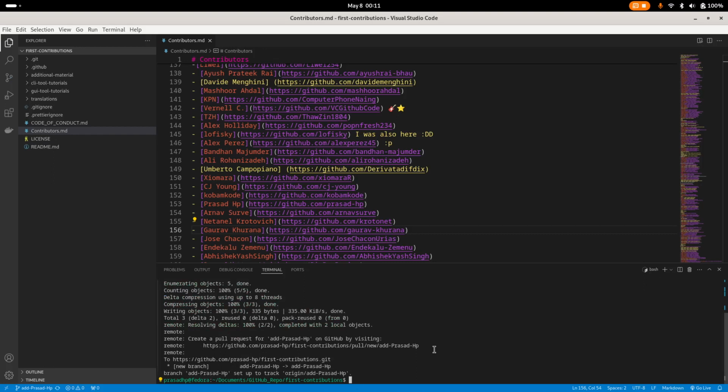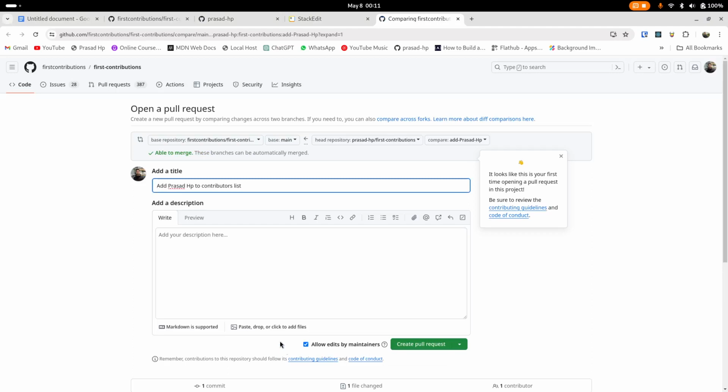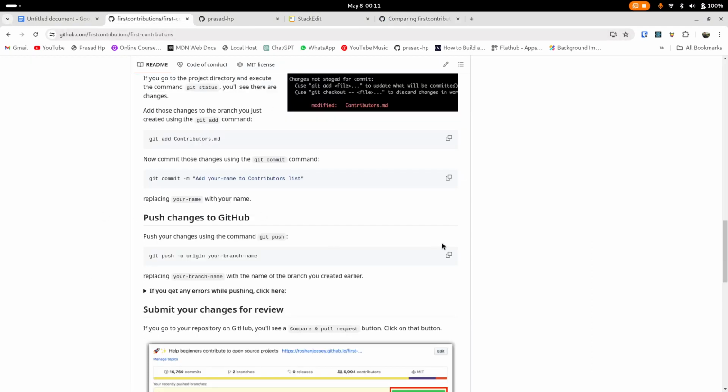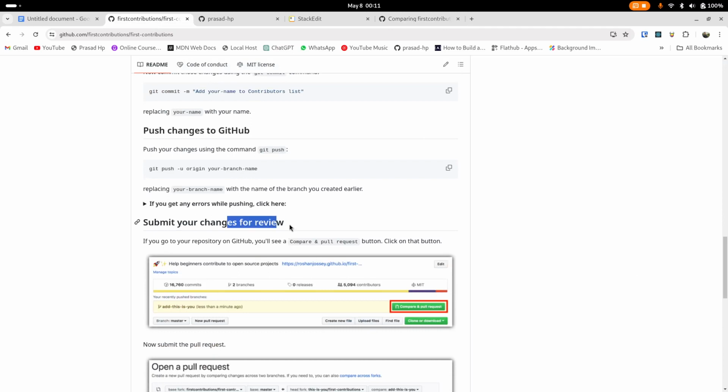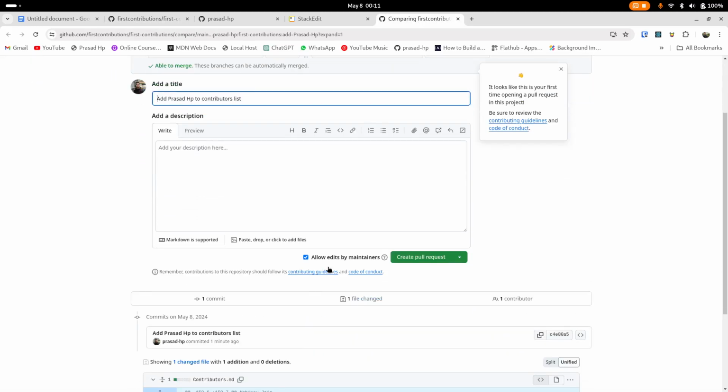Yeah, now it's done. So here you can see that we can create a pull request for add Prasad HP on GitHub by visiting this link. So we will open that link. Okay. So here also you can see the process: submit your changes for review and open a pull request. Okay. So I will just create a pull request.